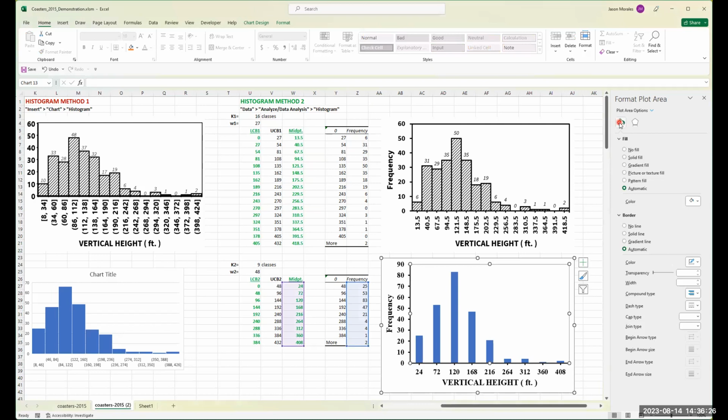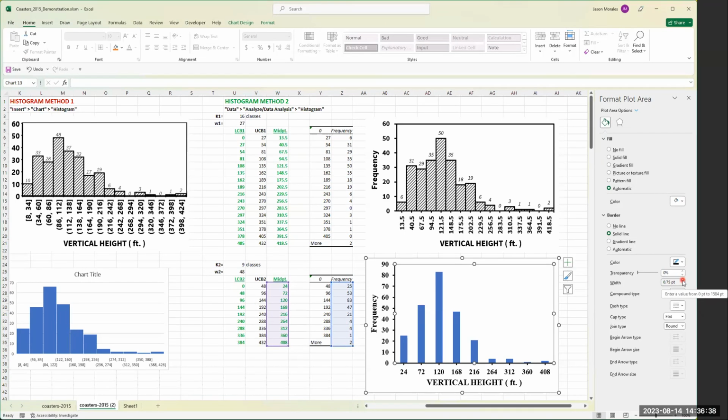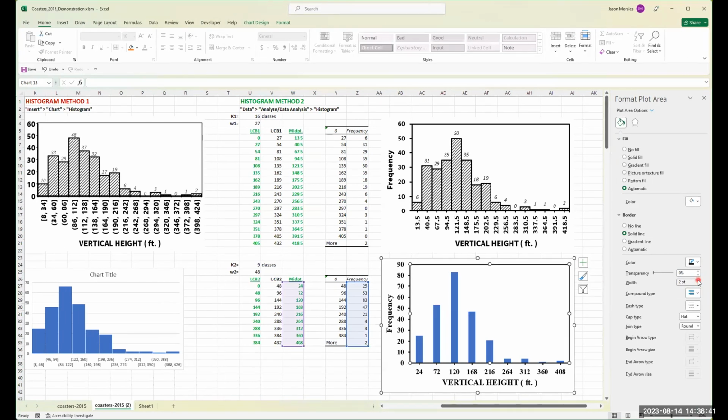And here under fill and line options, you go down to the border, change that to a solid line, make sure the color is black, and we'll make it 2-point. So 2-point was the same width that we made the axes widths. And that is all we need to do.